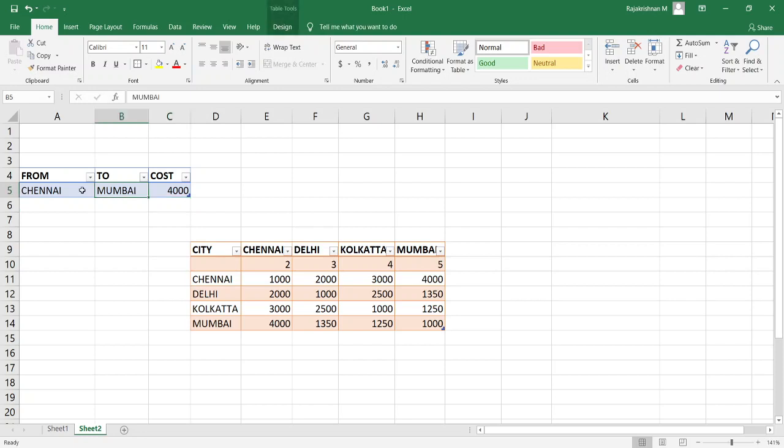If you want to check with some other different cities, you can check with it. Just change the city, the fare between the two cities will appear. So in this way you can calculate the fare between cities by combining HLOOKUP and VLOOKUP. Thank you all.